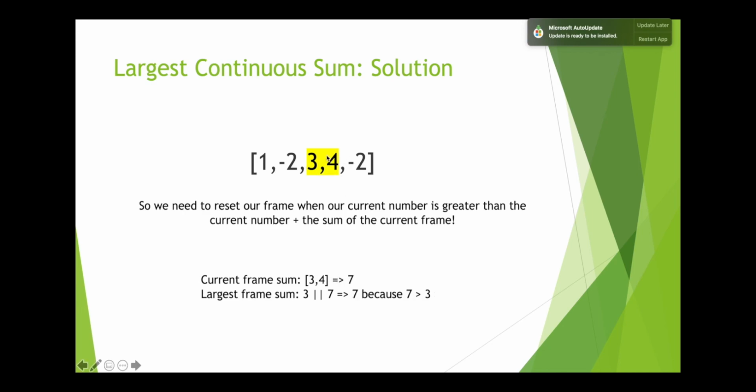Now we move forward and we're going to tack on the 4, right? So since we're adding on the 4, our current frame sum increases to 7. We don't have to reset here because 4 is less than 3 plus 4, right? So 4 is less than itself plus our current frame. And then our largest frame sum becomes 7 because 7 is greater than 3. And then we're also tacking on -2. We don't have to reset our sum here because we already kept track of our largest current frame sum. So we still have 7 even though this current frame is 5, right? So we don't really have to reset here. It would just be extra steps.